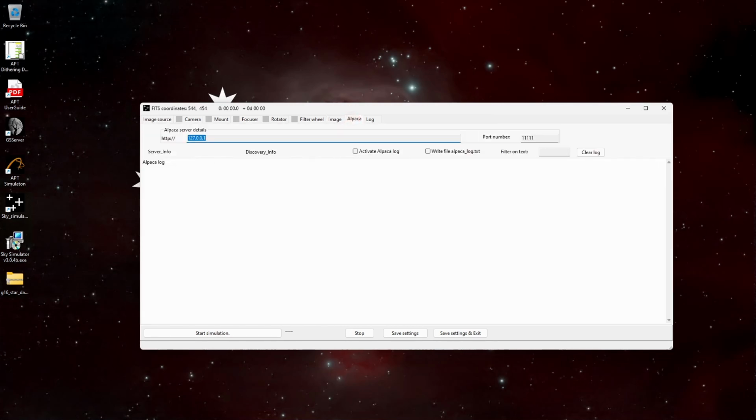Alpaca, I don't touch anything of this. This is just what's used to run the whole thing. You can do some settings if you like, but I don't understand the program, so I don't touch it, so everything keeps working.